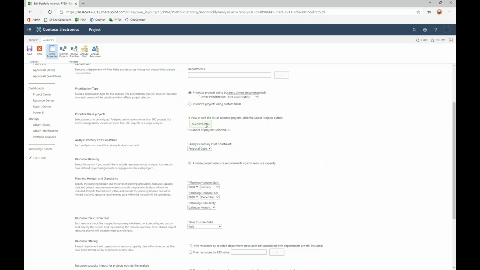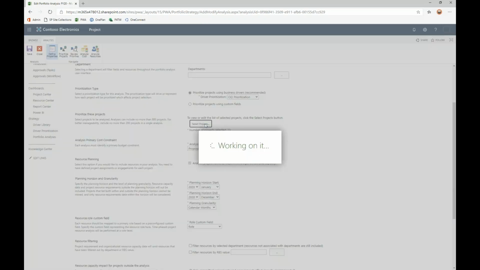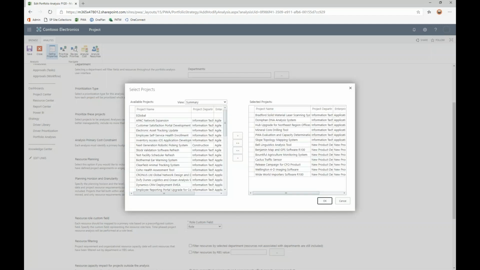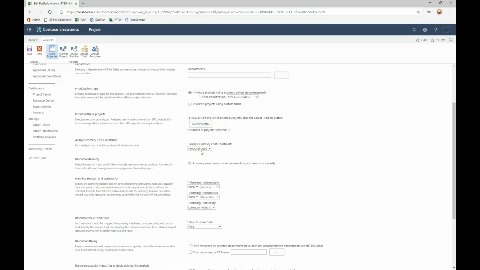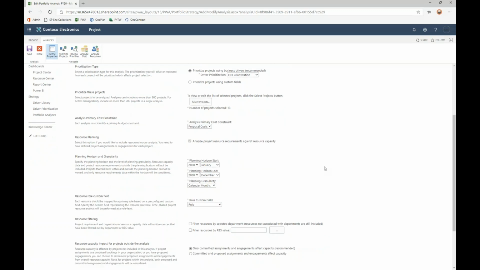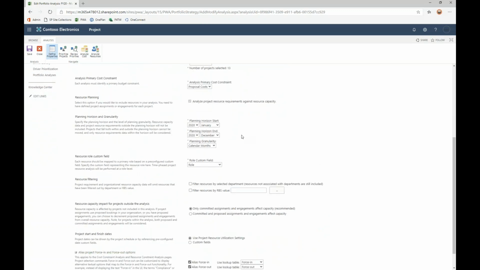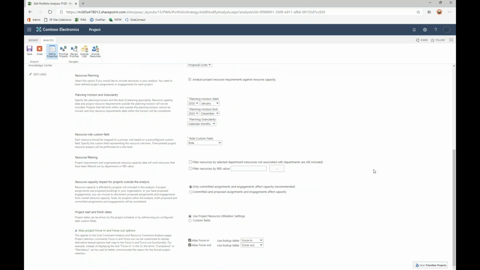I've selected 13 different projects for this particular analysis. The tool allows you to very quickly go through and see a selection of project names and add them to this portfolio analysis for consideration. And then we have some other information we add to the tool with regards to which custom field we're using for comparing costs and which fields and timelines we're using for comparing resources as we do that cost constraint and resource constraint analysis with the tool.